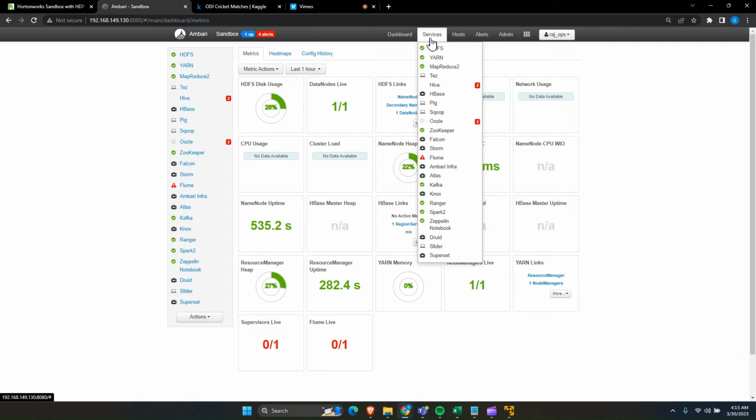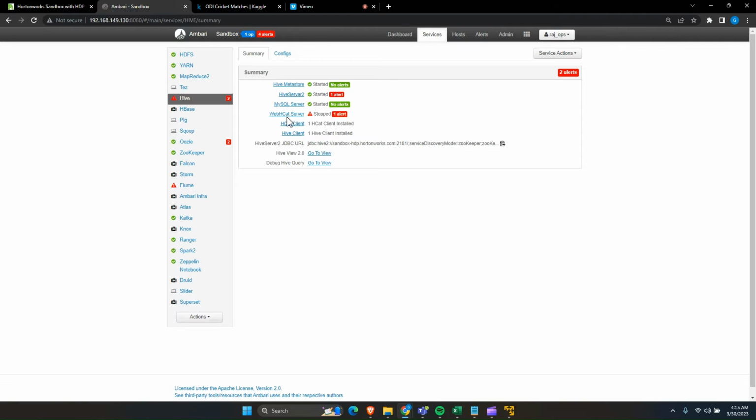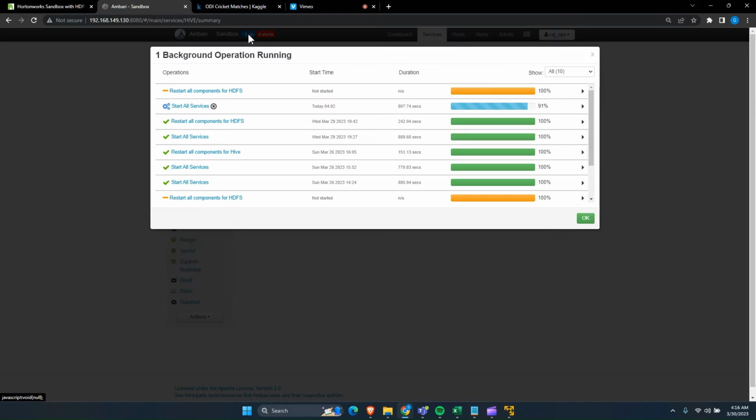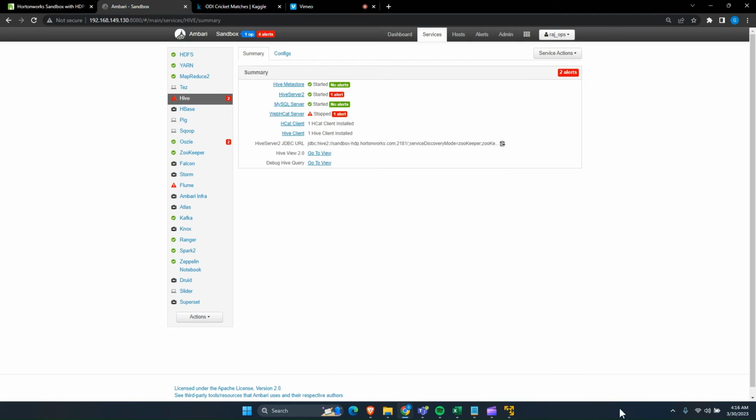We can go to services and manually restart all the services if we want. We can restart here, and as you can see, Hive currently has a couple of services which are probably running. We'll click on the sandbox and we see that start all services is just about to finish. Meanwhile, we can look at the Hadoop files view or the HDFS.